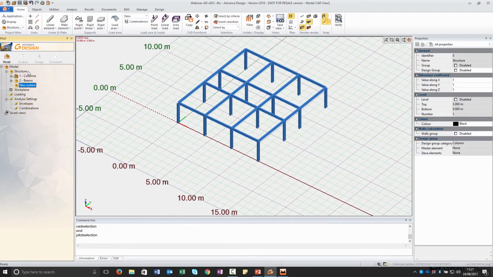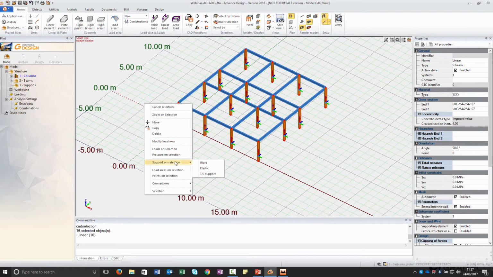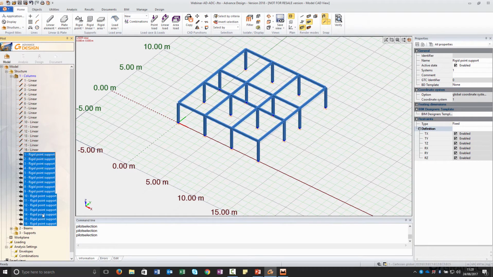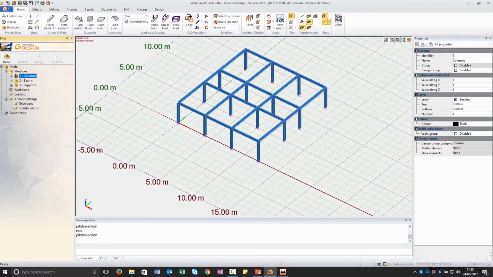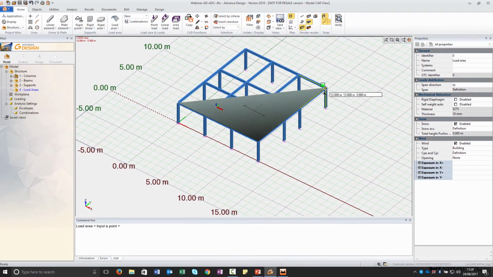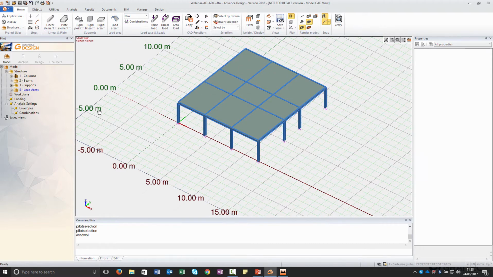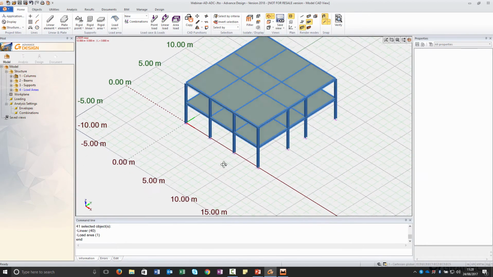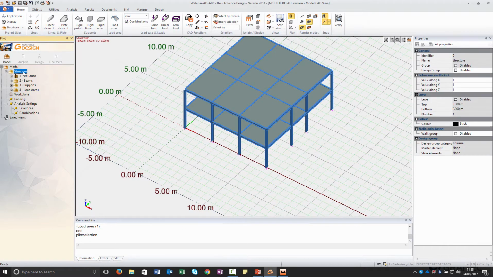Once I've done this, I create our supports. I select all my columns, right click, and create the supports on them. I can then select all my supports and drag them into the correct subsystem. Then I create load areas. This allows me to create area loads on top of it, and then I can copy my structure. And I create also some bracing, and then my structure will be complete just by inserting some loads.